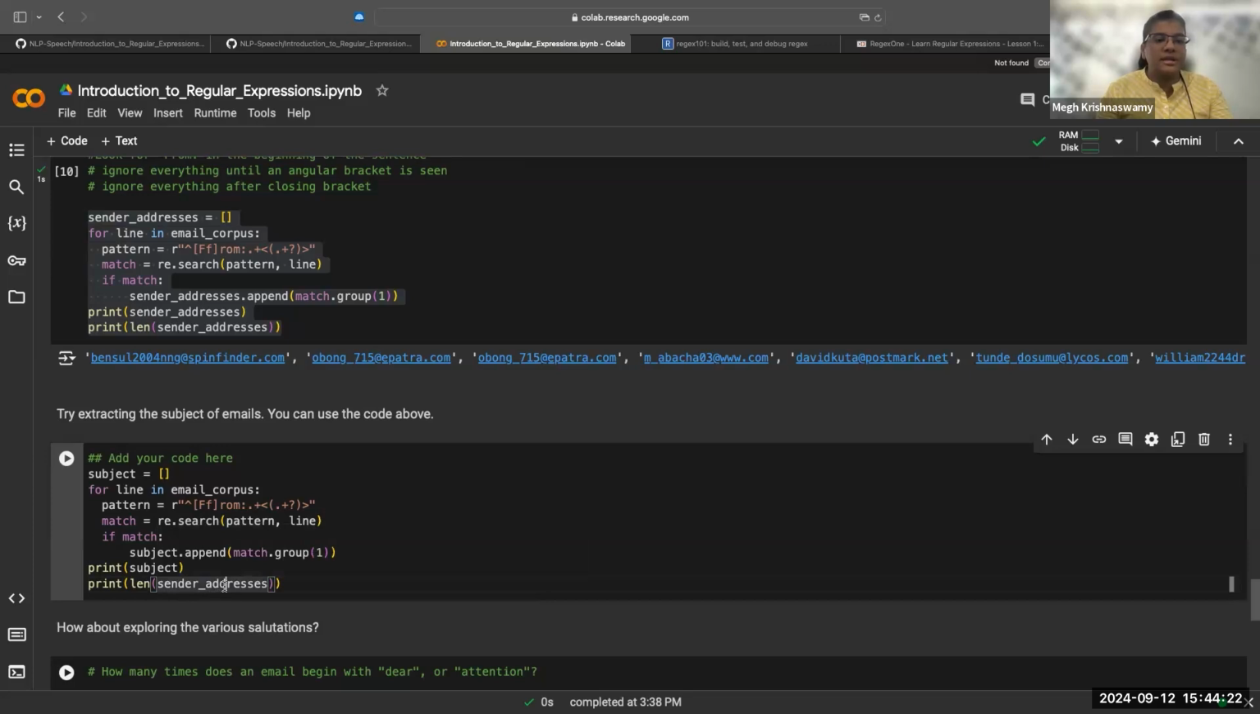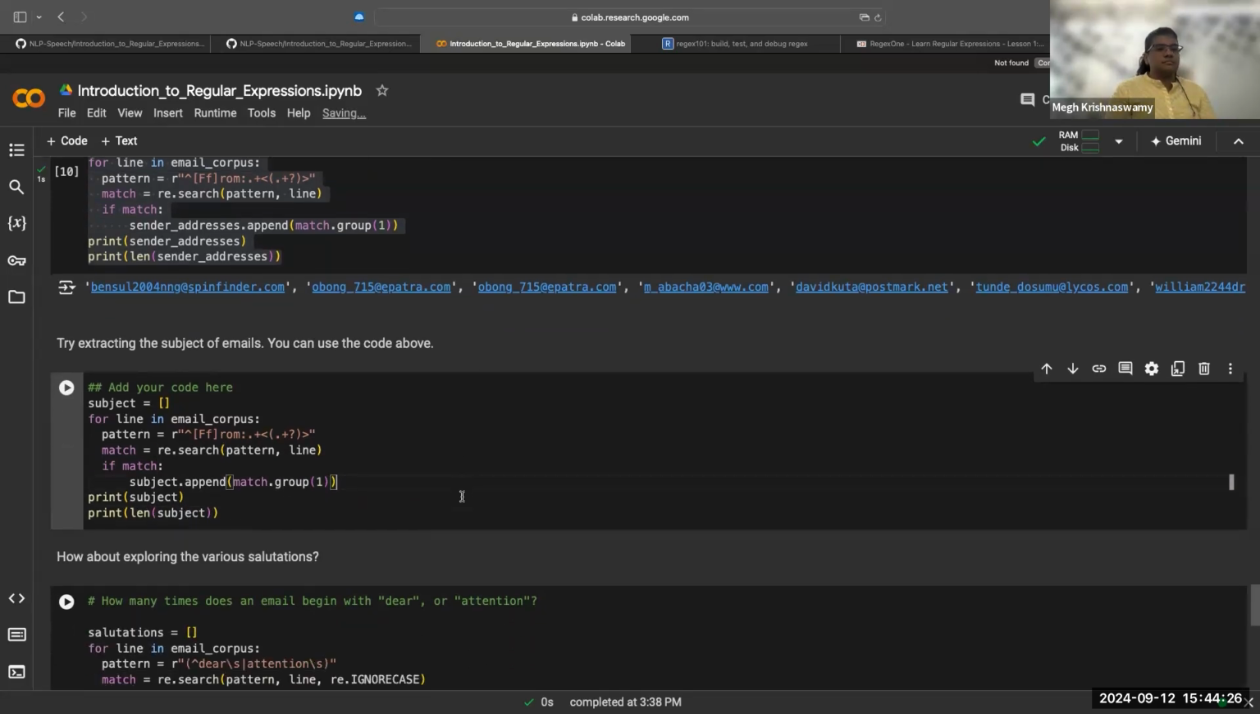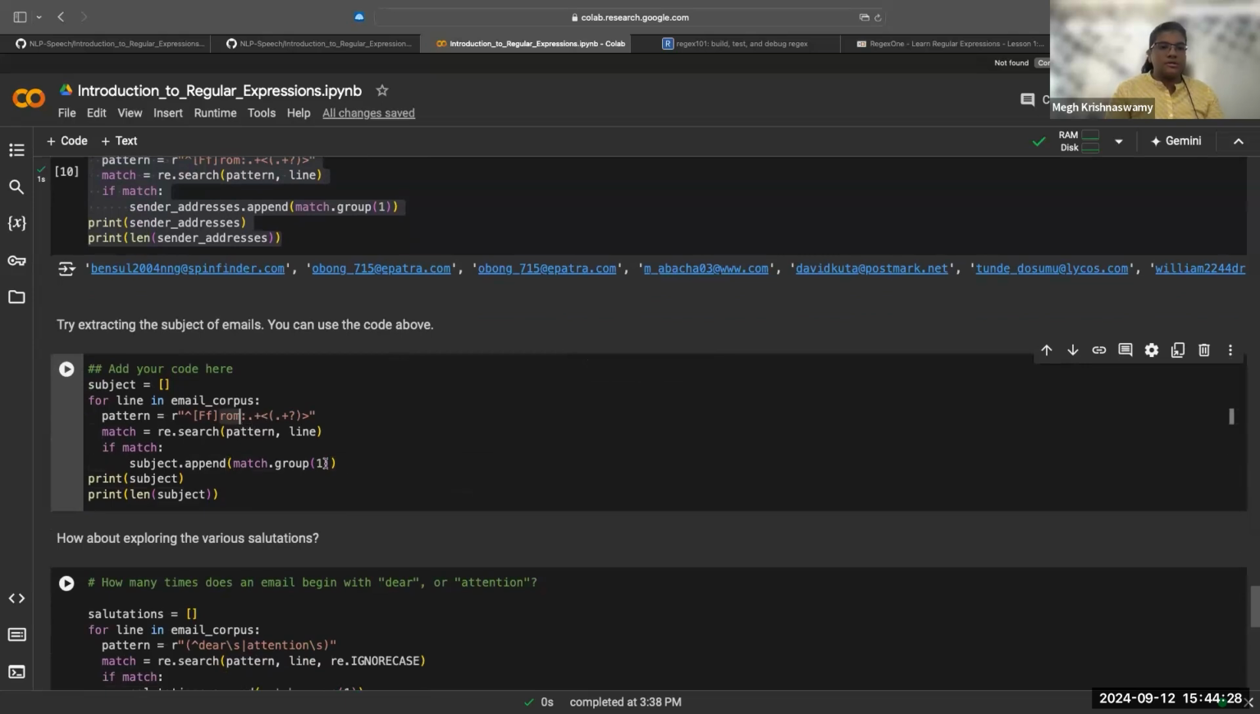I like to keep my variables clean. All right, so if there's anyone who'd like to call out what the first part of my pattern should look like, what do we want the line to start with? Correct. We're looking for the word subject.